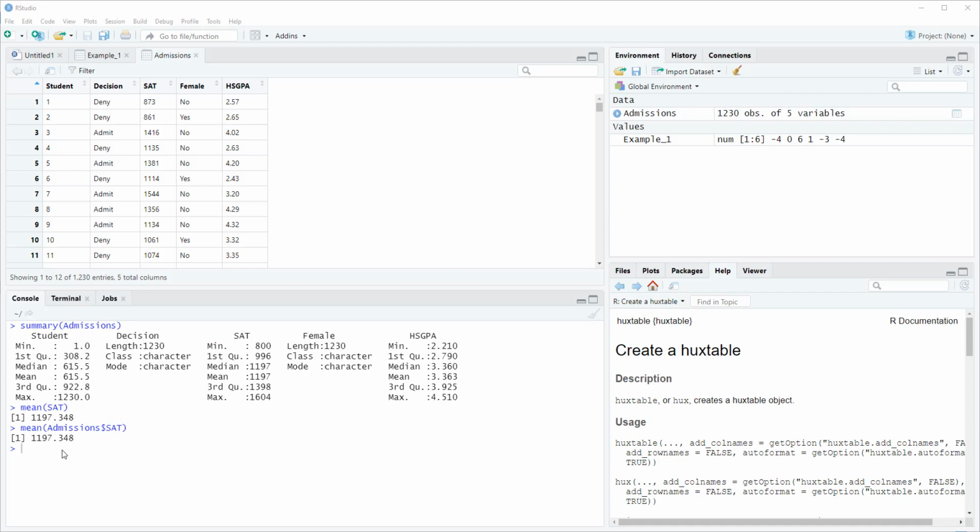So we can also choose a customized set of variables that we want to see the summary of. So in this case, we may not want to see the summary of the student ID numbers because they don't really tell us much. And it may be difficult to look at our character variables like decision and female. So maybe we only want to see our numerical variables, SAT and high school GPA. So we can specifically request this in our code. So we're going to look at the summary of admissions, but now we only want to see two of our numerical variables summarized.